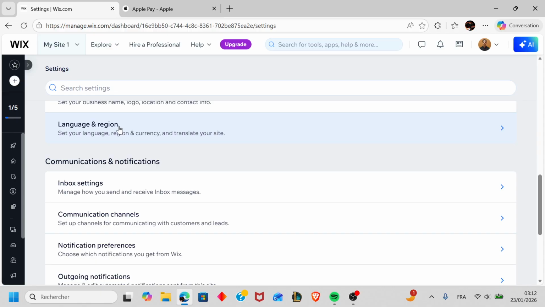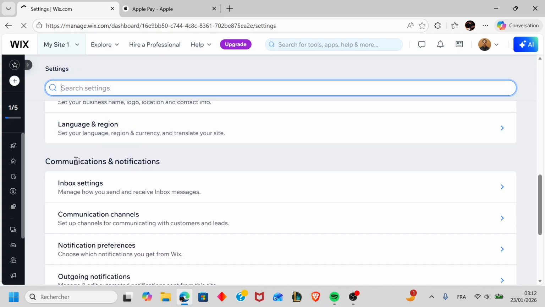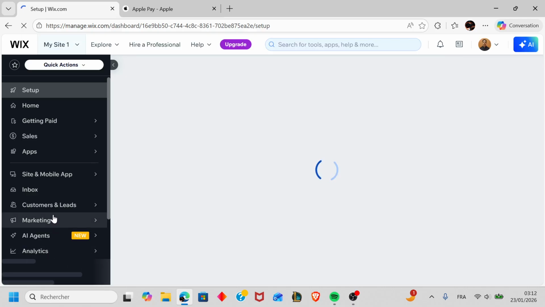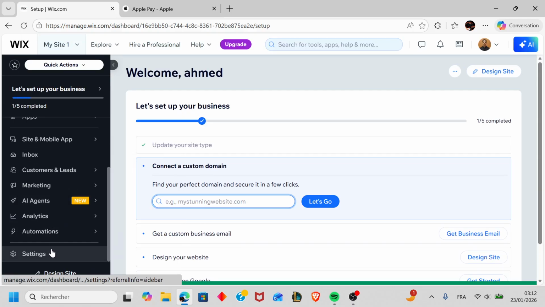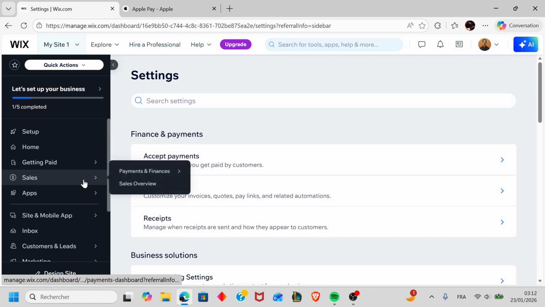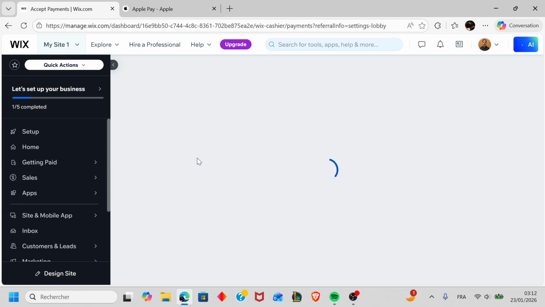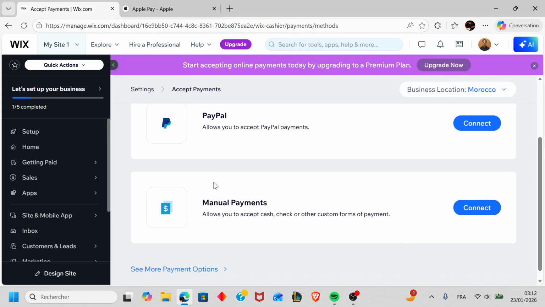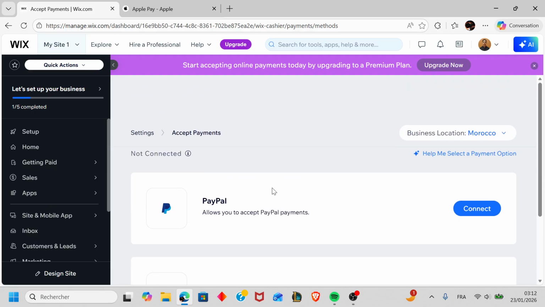The second thing is to open the payment settings. You're going to go to your Wix dashboard right here, and then you're going to go to Settings. Click on Settings in the left sidebar, just like this. And here, you're going to click on Accept Payments. Now from here, you're going to click on Accept Payments and select Wix Payments.